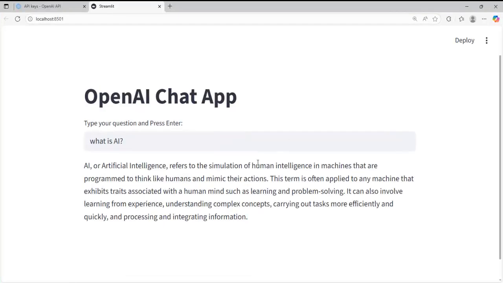I just wanted to show how you can turn a few lines of Python into fully functional web interfaces to interact with models. Hope all of you are clear with this, right? Let's move on.